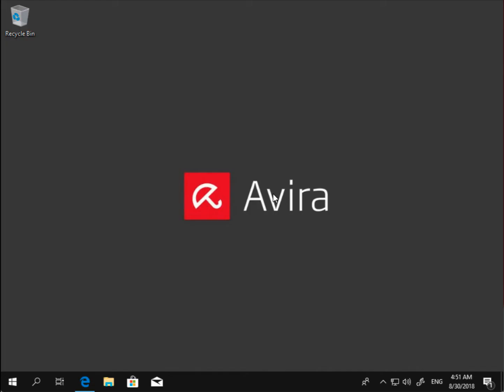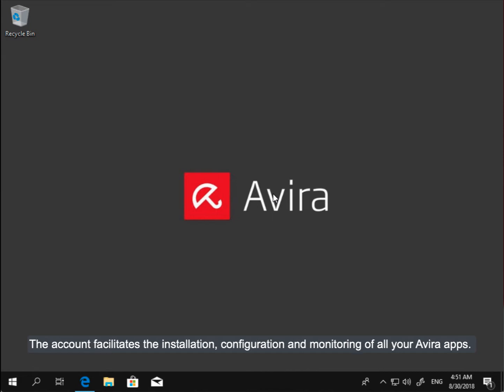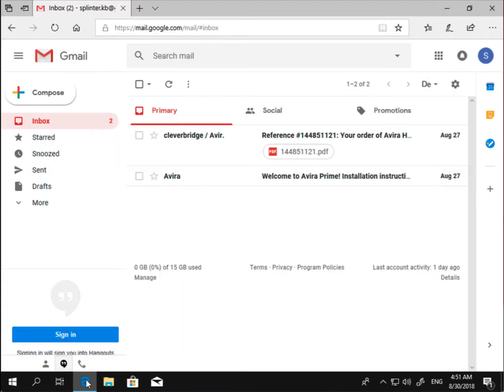Welcome to Avira. With the purchasing process of Avira Prime, a free Avira online account gets automatically created for you. The account facilitates the installation, configuration, and monitoring of all your Avira apps.